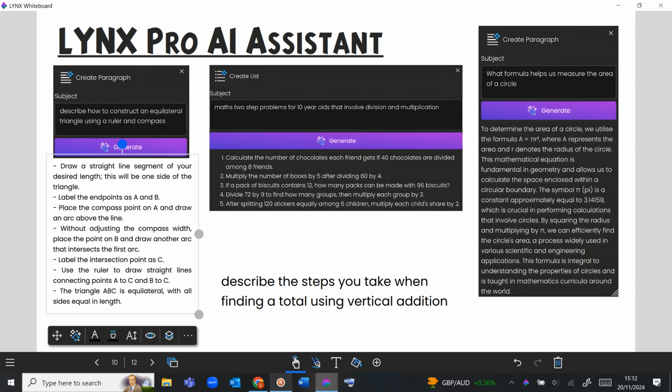In the middle here, I asked it to come up with some two-step maths problems for 10-year-olds involving division and multiplication. So it came up with some examples. And I then asked over here for the formula that helps us measure the area of a circle. And because the AIs do their best to explain things in a matter-of-fact and clear way, you can really see that it can save you some time with some of the things you're looking to give students content on.